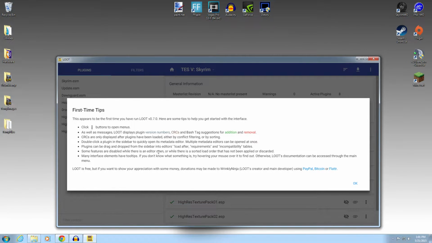You'll be presented with this window for the first time. First time tips. This appears to be your first time you've run Loot version 0.7.0. Here are some tips to help you get started with the interface. Okay, open menus. All right, click this stuff, read all this stuff. And I would go ahead and read this for sure.